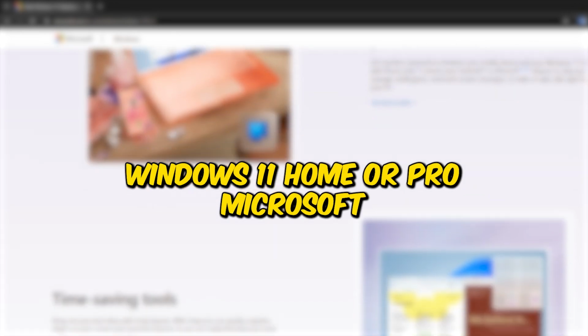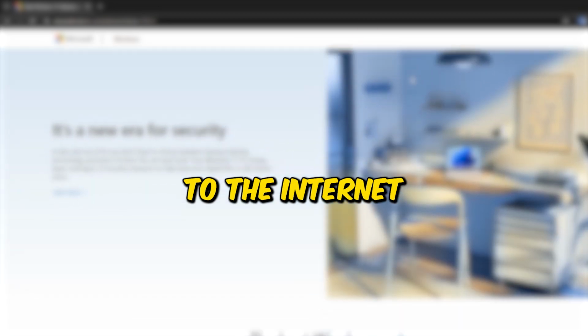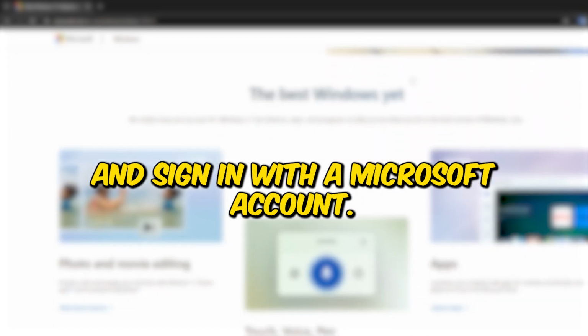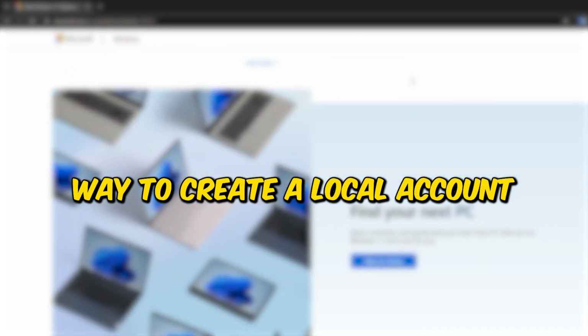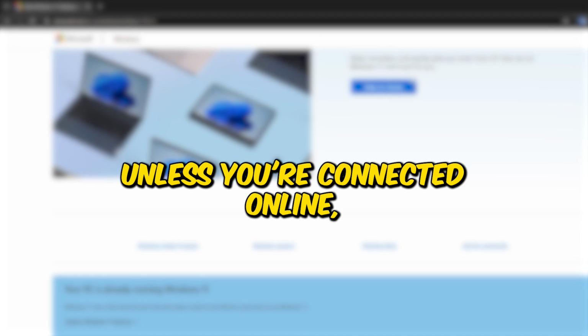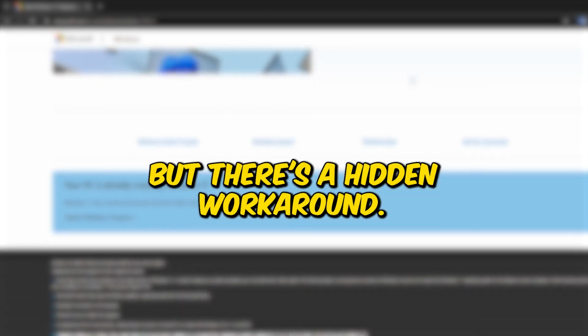When installing Windows 11 Home or Pro, Microsoft now requires you to connect to the internet and sign in with a Microsoft account. There's no clear way to create a local account unless you're connected online. But there's a hidden workaround.